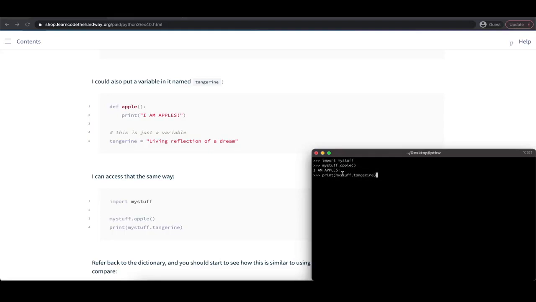Of course, we need to make sure that we type mystuff.tangerine to actually access the tangerine variable inside of this mystuff module. And now we get back the value that we defined before in our code file.